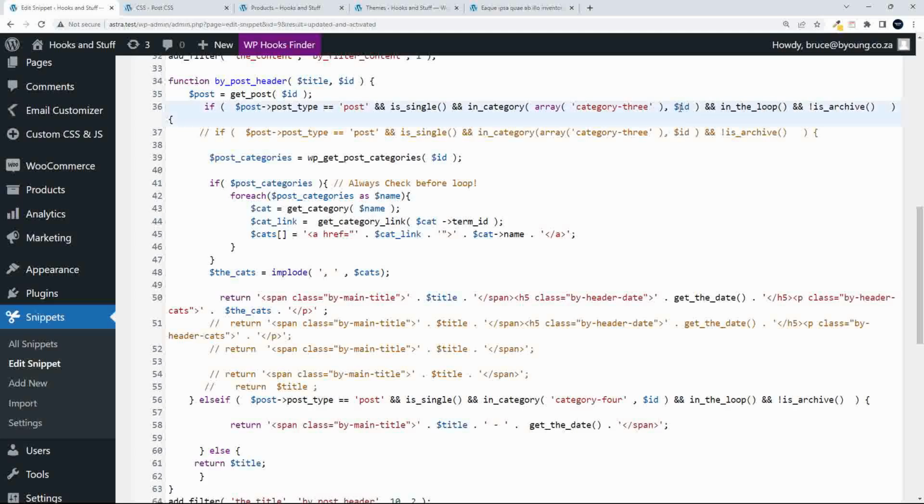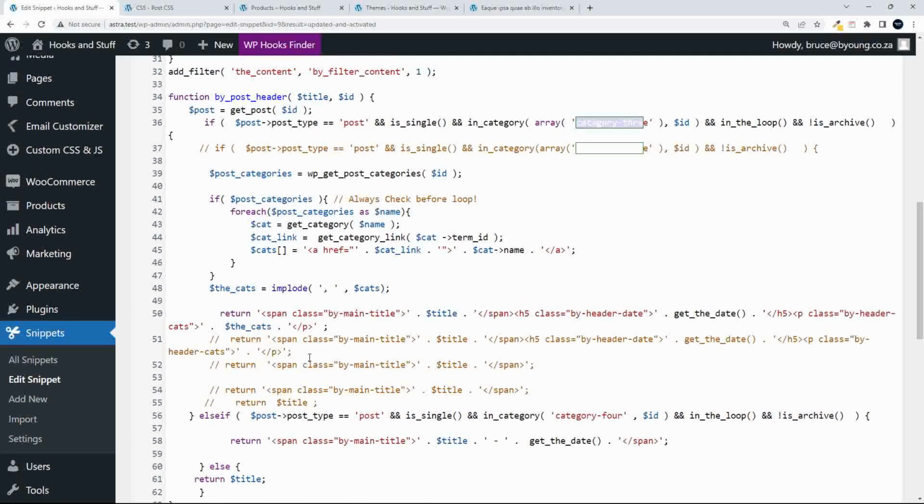So this ID, you could manually enter an ID here for a post, and then it would only apply to the post with that ID. In this case, though, it's any post ID within this category. So in the first section, or the first if statement, we checked for category 3, and then I did another one at the bottom here which checked for category 4. So if it's category 3, you have a lot of options.